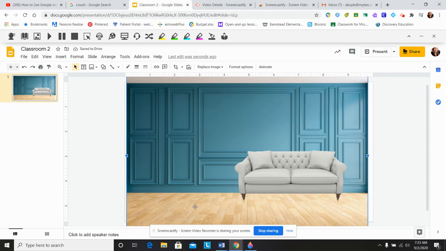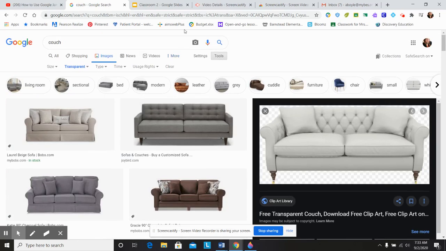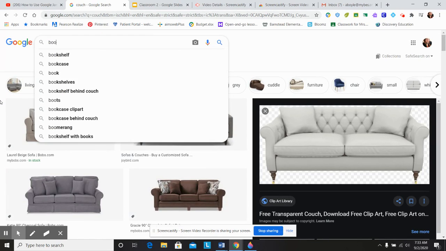So that's my couch. All right, so what I did in my classroom, which I really liked, is I put a bookshelf, and I'll show you why. So now let's go over here. I'm going to do bookshelf.